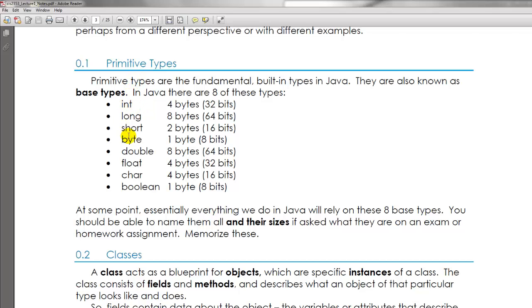So you've got the integral types, which are these four right here. The integer, which is 4 bytes. Longs are 8 bytes. Shorts are 2 bytes. And bytes are, not surprisingly, 1 byte. But these can all store integer data. Then you've got the two real types, which are double and float.